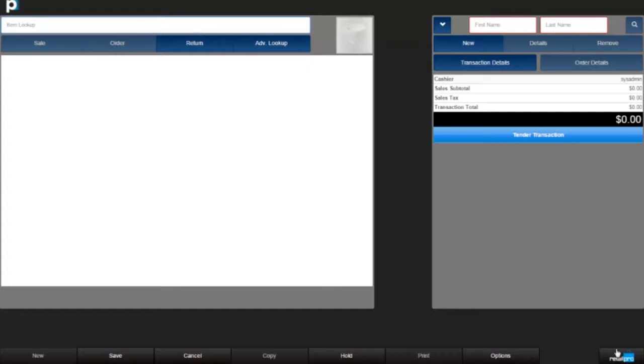Let's now do, if you don't mind, a quick order. You guys know about layaway orders, special orders, customer orders in Retail Pro 8, Retail Pro 9. Here's how you would handle that in Prism. I keep doing that.